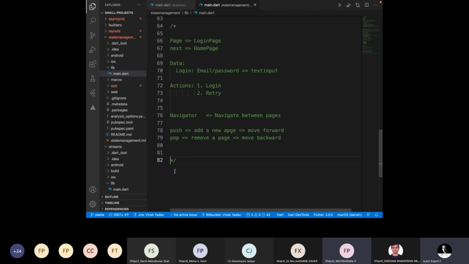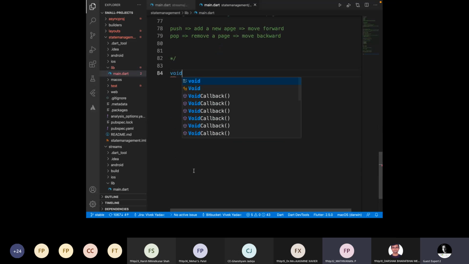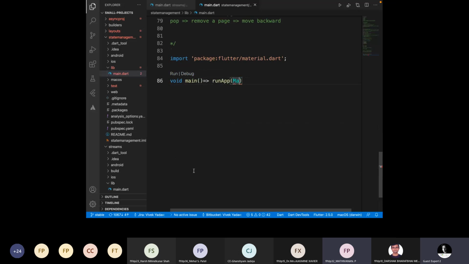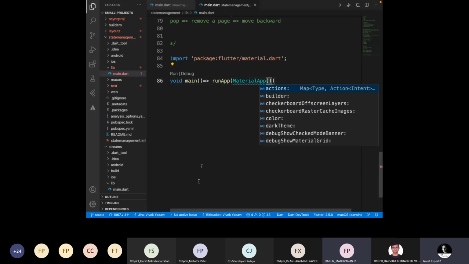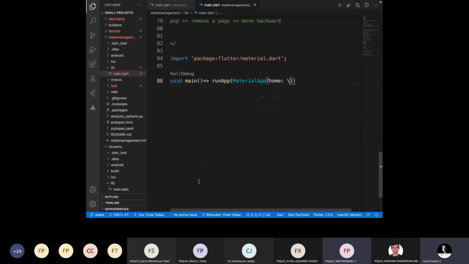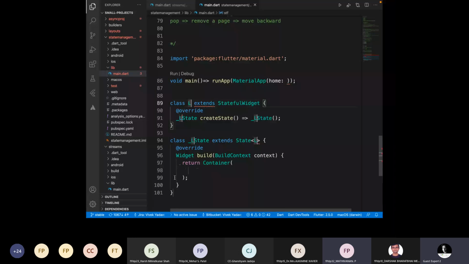So let's try to implement our login page BLoC. First we will have void main, and void main will have runApp. runApp will have MaterialApp, and MaterialApp will have a home, basically where the application will land. For the home, we have to create a page, so I'm creating a stateful class of LoginPage, and I can have LoginPage as the home for MaterialApp.